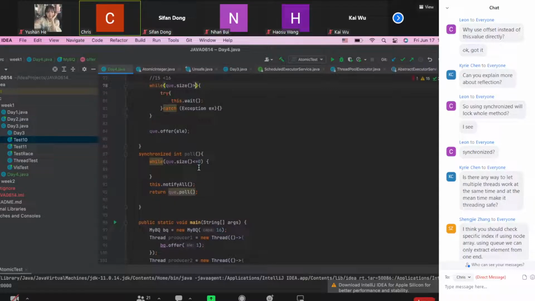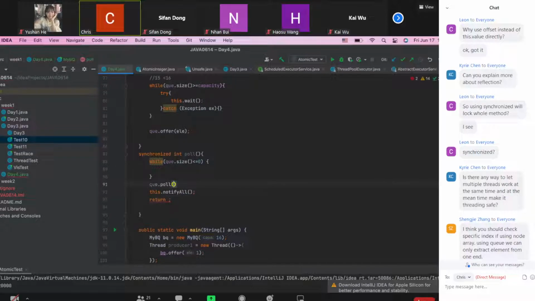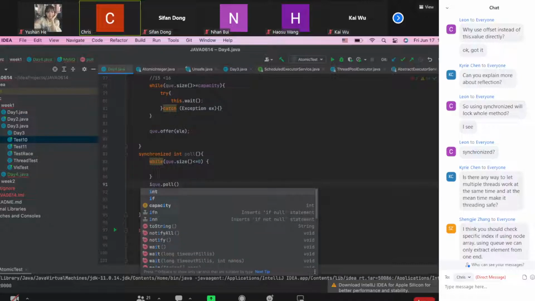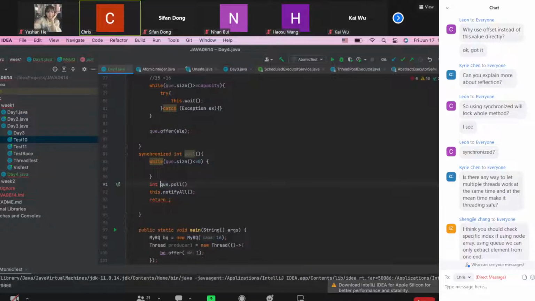So maybe we better change our implementation, like something like this. We will pull first, and maybe have an int value called results, then return the results. This will make more sense.